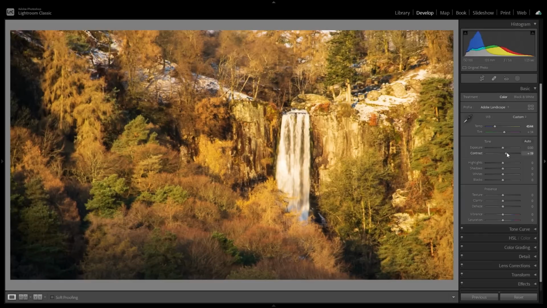Let's increase the contrast just a little bit. Let's just see what difference that makes. Yeah, I think we're good there. And what I also want to do is bring up the clarity. I want to just start to give it that feeling of sharpness, but not over sharpen it, in which case I'm actually going to dehaze it just a little bit.